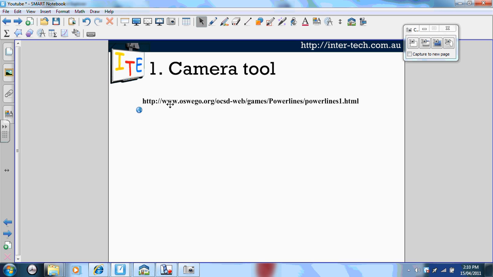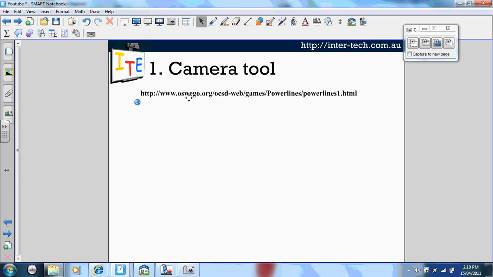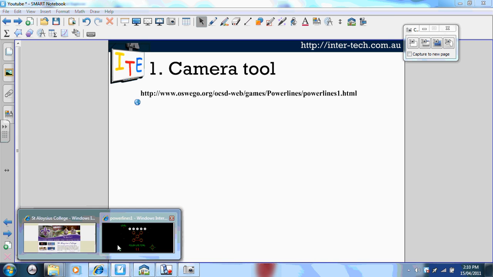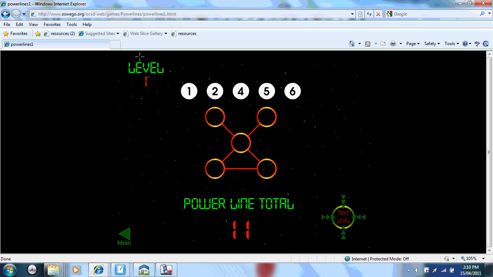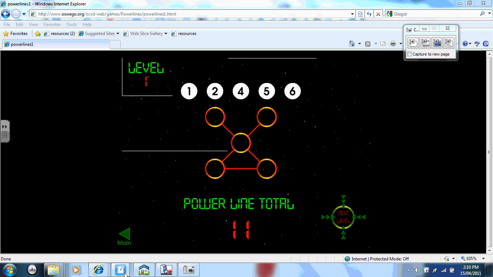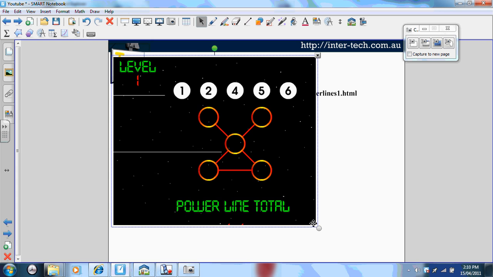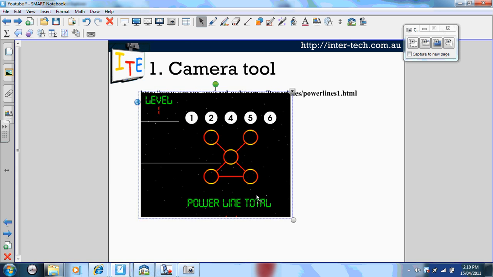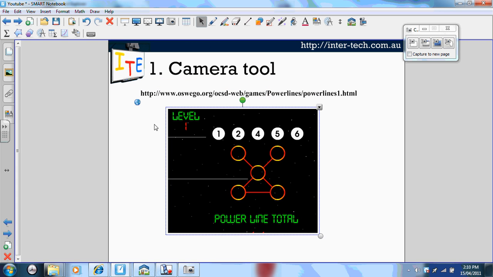However, if you look at that web address, it doesn't give me a visual to know what I'm about to link to. So I use the camera tool to take a screen capture of the website. It'll automatically send it back to my notebook document. I can adjust the size, and there I have a web link with an image used by using the camera tool.